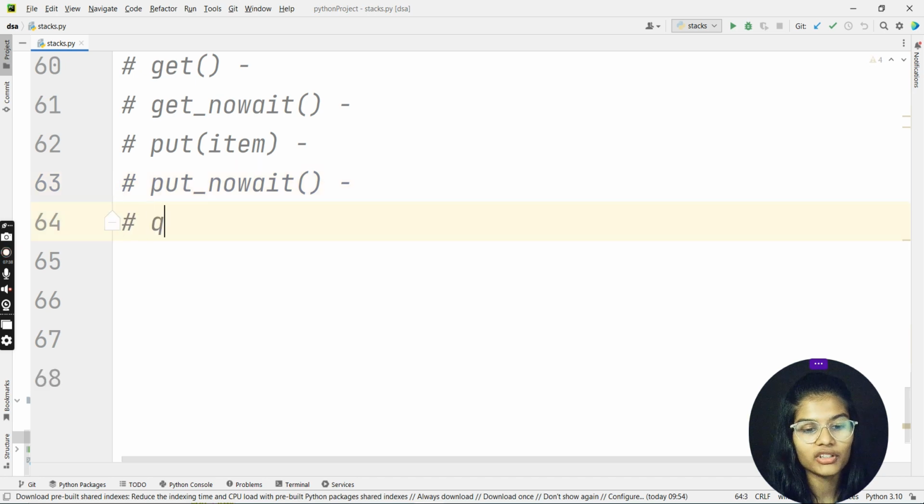And the last function we have is qsize, the queue size. This function will help you return the number of items you have in the queue. So whenever you want to get the number of items, the total number of elements in the queue, the qsize function will help you return exactly that.